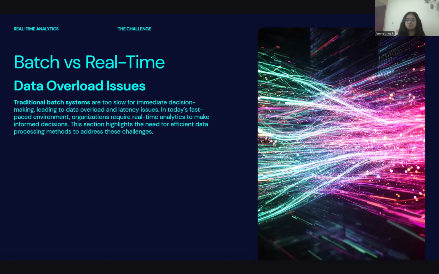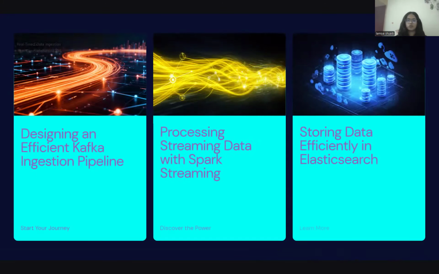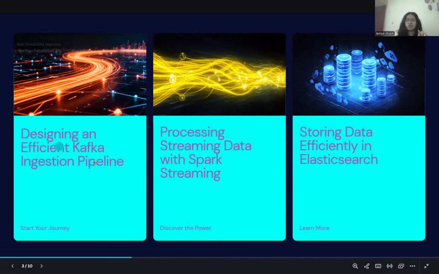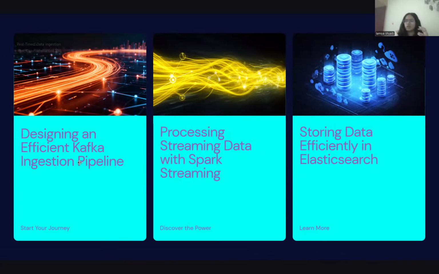So moving on to the pipeline in which the project has been done. First, you design an efficient Kafka ingestion pipeline, where you ingest the data and process streaming data with Spark Streaming. Apache Spark is used for processing the data, and all the live data is stored in Elasticsearch. And finally, for visualization, we use Kibana.